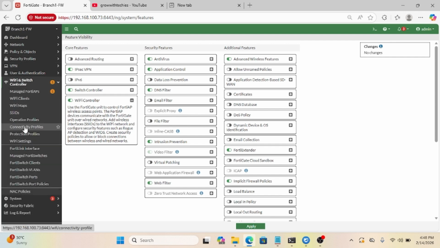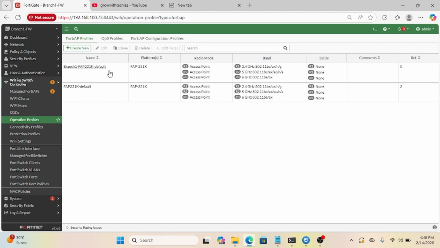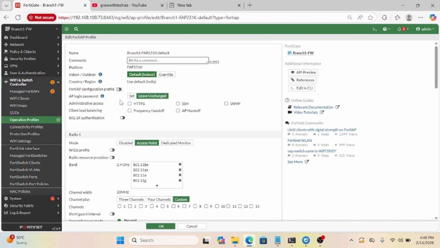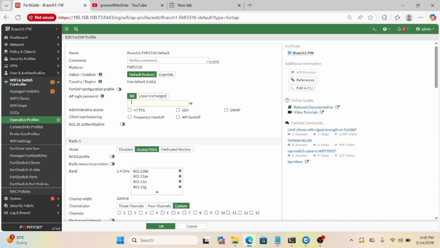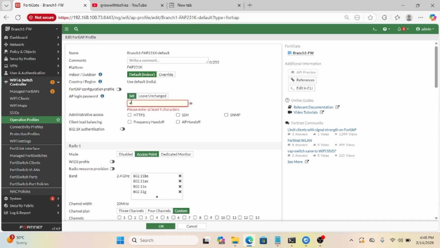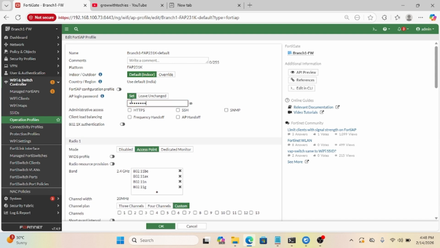So here in the operation profile, I'm going to change the AP login password, because this will sometimes be used to run diagnose commands, or sometimes to see exactly what is happening at the AP level. So it is better to change the AP password. I'm going to enable SSH, and if you want HTTPS access to that AP, you can enable that option as well.